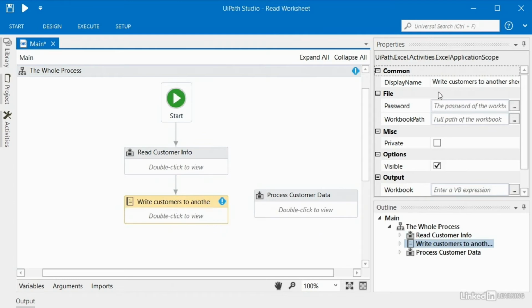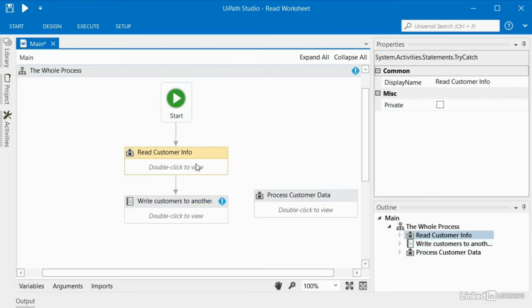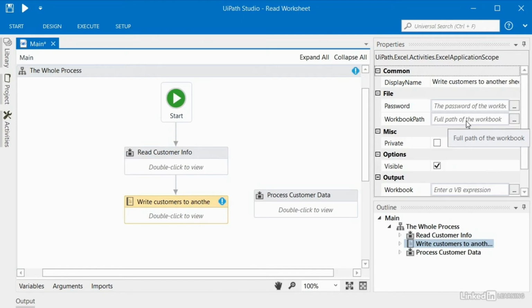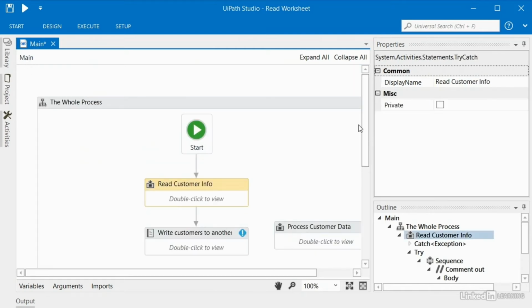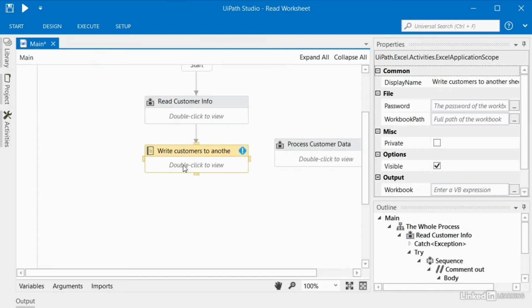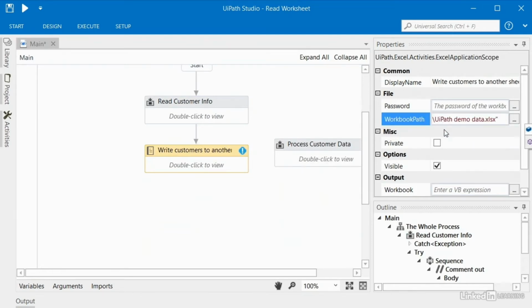So notice here in our Properties pane, we've got the workbook path and whether or not this process should be visible. Since I don't want to overwrite the first worksheet we read from, I'm going to supply a different workbook path here. So I'll double click in here and grab this first one we used, click on main to jump back out here, click on my Excel scope, and paste in workbook path.